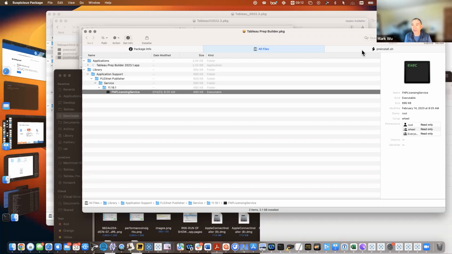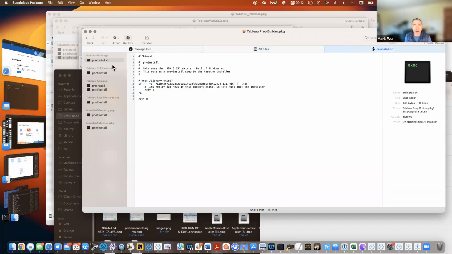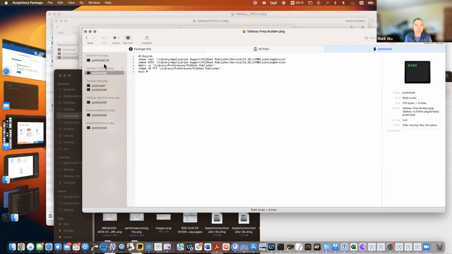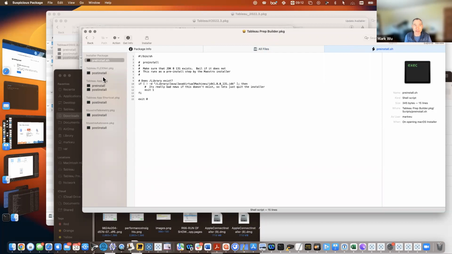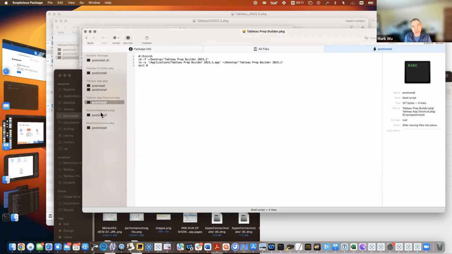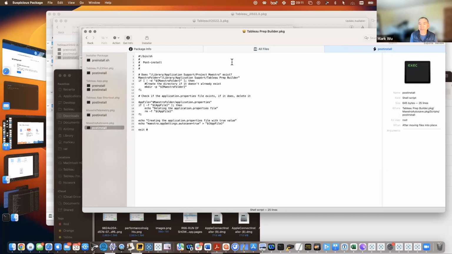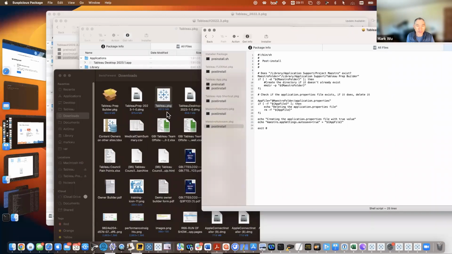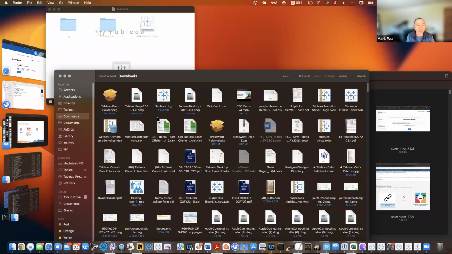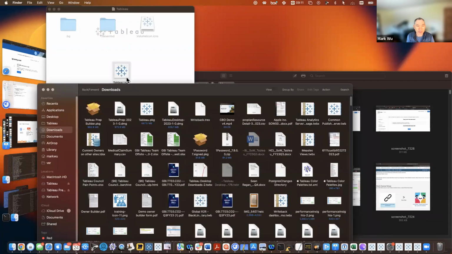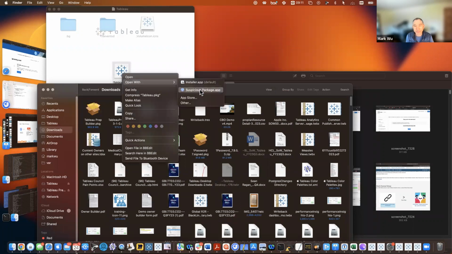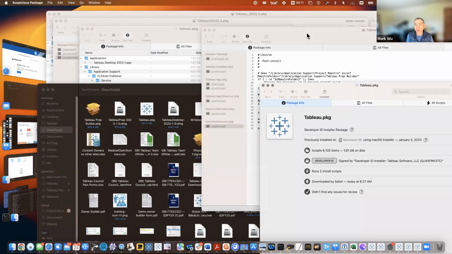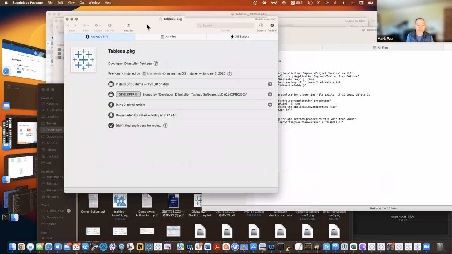This is Tableau Prep, and they have a lot of scripts included. There are some pre-install scripts and some post-install scripts. A bunch of those. So Tableau Prep is mainly files plus scripts. If I open Tableau Desktop, it's very similar. I think this is the Tableau Desktop.